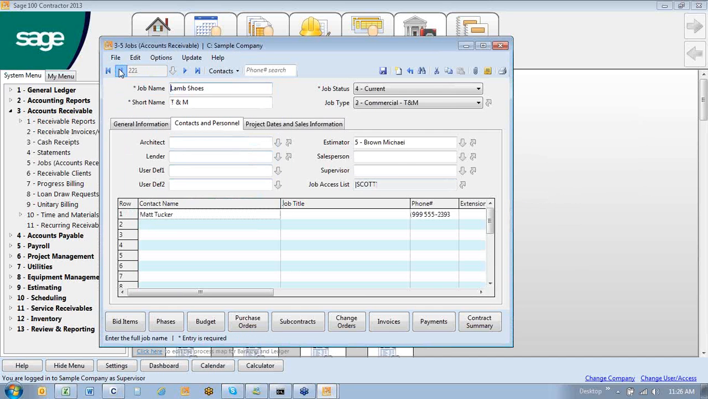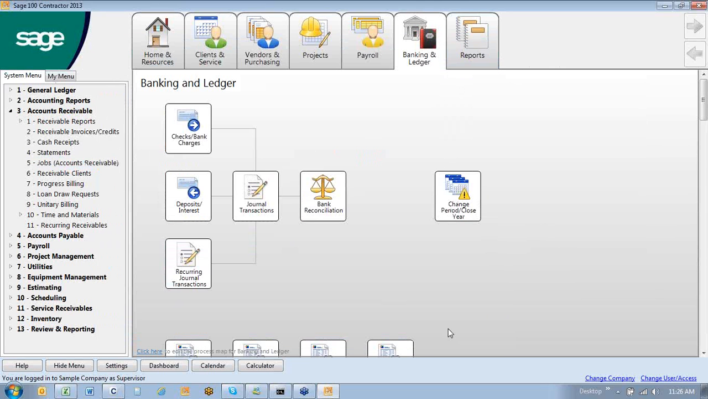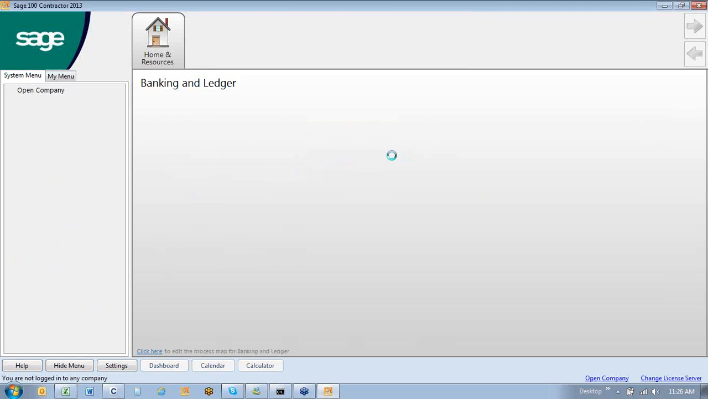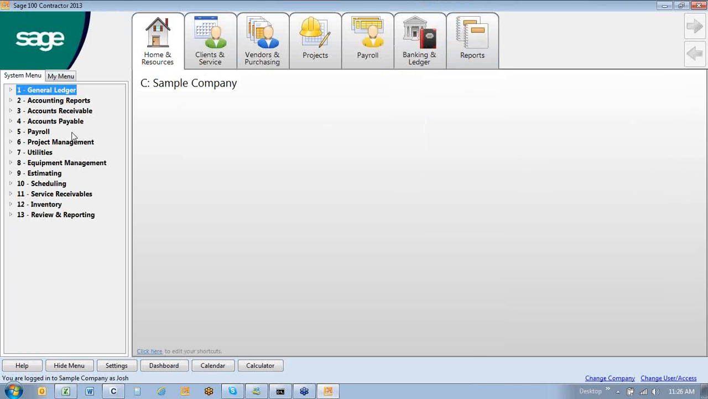As I come through here, I saw Josh was on 224 and he's on job 186. And those are the only two jobs that he's on. Now I'm going to go over here to change username access, and I'm going to log in as Josh so that we can get a good idea of how it works exactly. All right, and I'm going to close my dashboard.